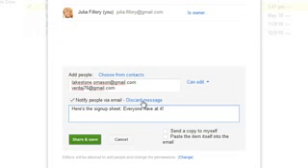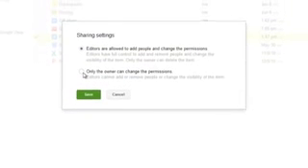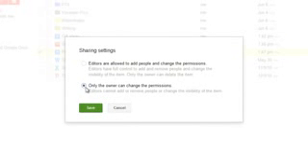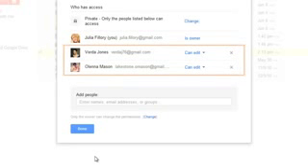By default, the people you share with have the ability to change the permissions on the file. That means they can invite new people to view or even collaborate on it. If that's something you'd rather avoid, click the Change link at the bottom of the window, then choose the option that says only the owner can change the permissions. When you're happy with your settings, go ahead and click Share and Save. And your friends will be added to the list of people who have access.